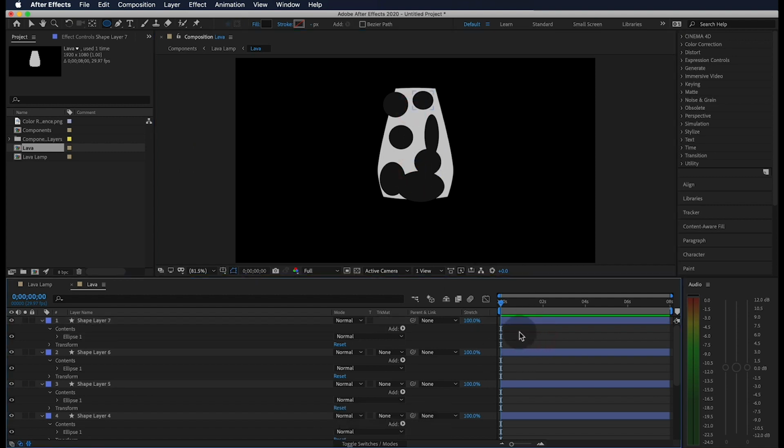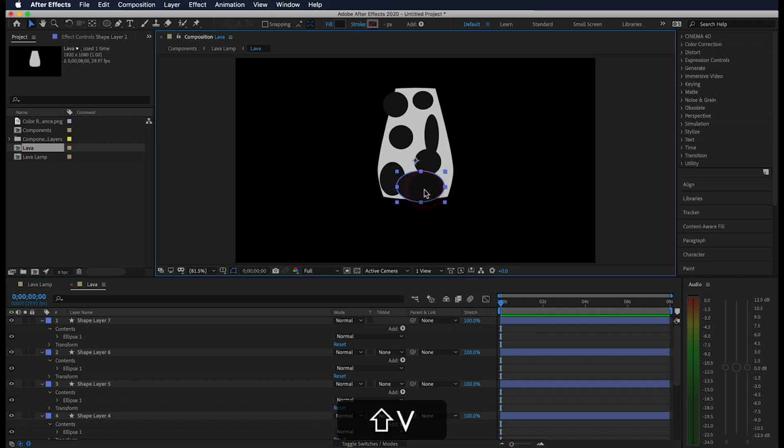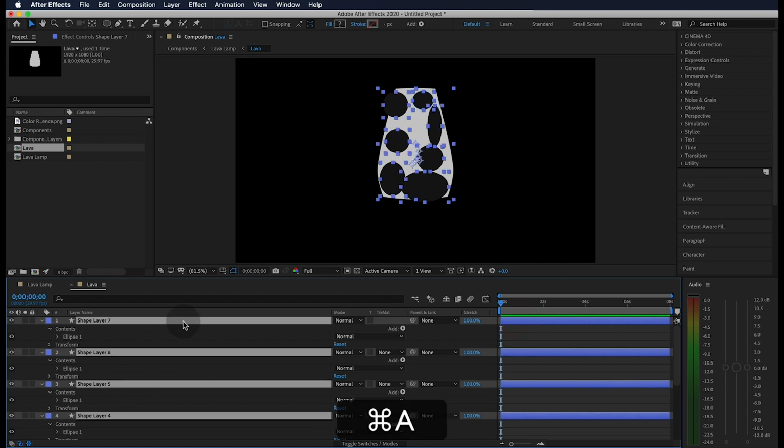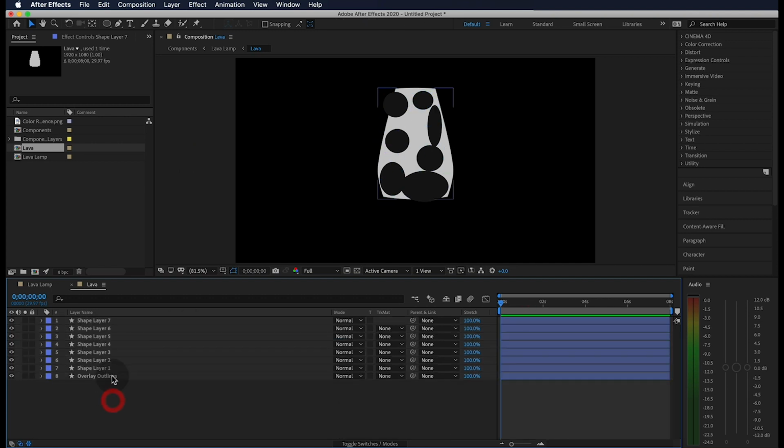Alright, so there's 7 blobs that we drew out. We can also use our arrow keys to nudge these over a little. It's okay if they're touching, but try to spread them out evenly. Awesome, let's hit Command A to select all of our shapes and hit U to collapse our layers to make it look a little cleaner.